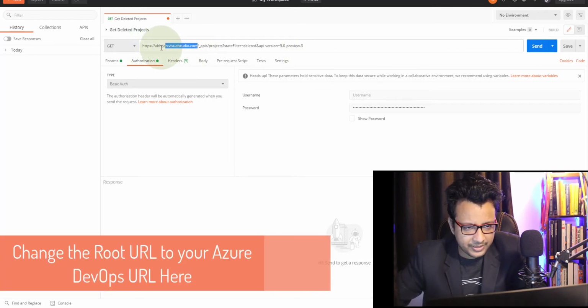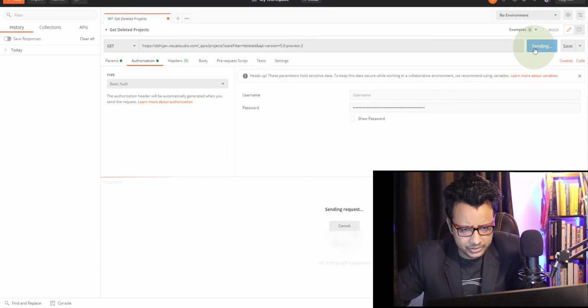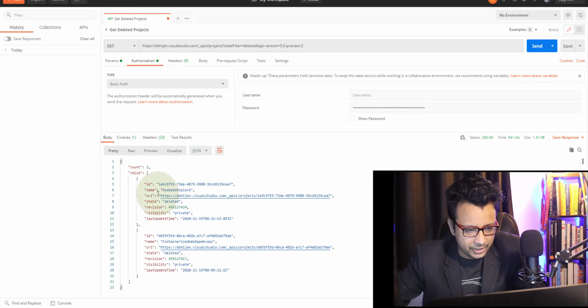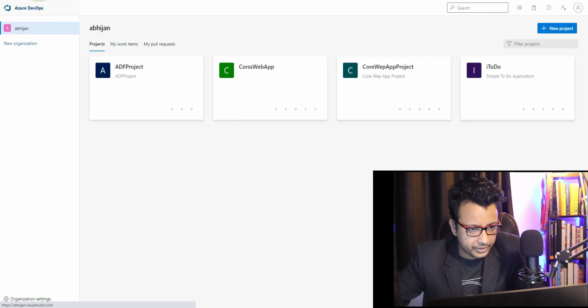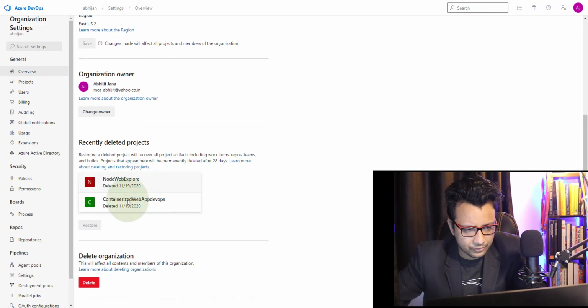Here I have given the Azure DevOps URL, and the state is deleted. Once I send this request, it will authenticate as I have the personal access token provided. You can see I have two projects, one called Node Web Explorer and another called Containerized Web Apps DevOps, right? So these two projects are in a deleted state. I can go back to my Azure DevOps organization settings and see that I do have these two projects in the deleted state.